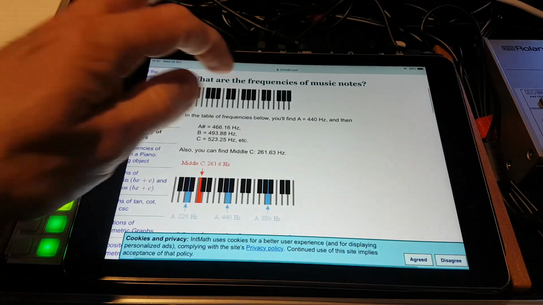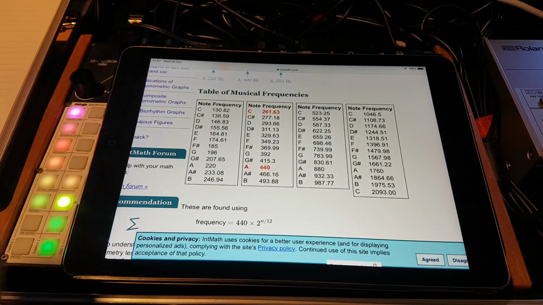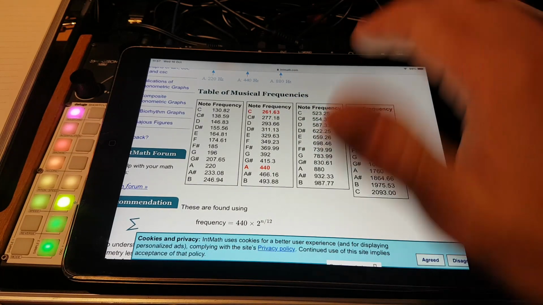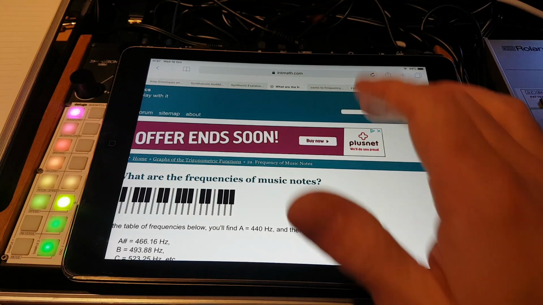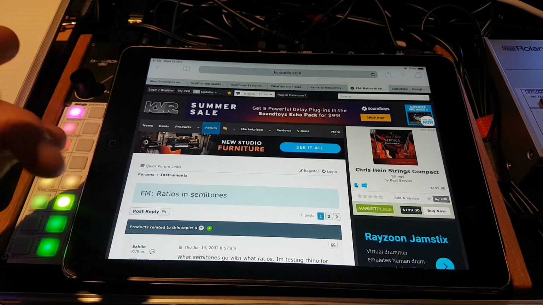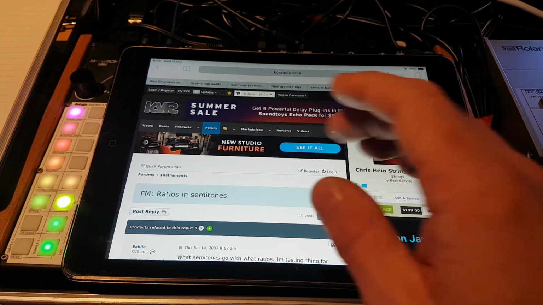So if I was going to start on D, for example, I would multiply 293.66 by 3, find out which ratio note it is, and then pitch it up like that, and so on. But I'm going to do all this for you in the description. So yeah, in terms of ratios, what I would start with is just stick with whole ratios like 1 to 2, 1 to 3, 1 to 4, and so on.